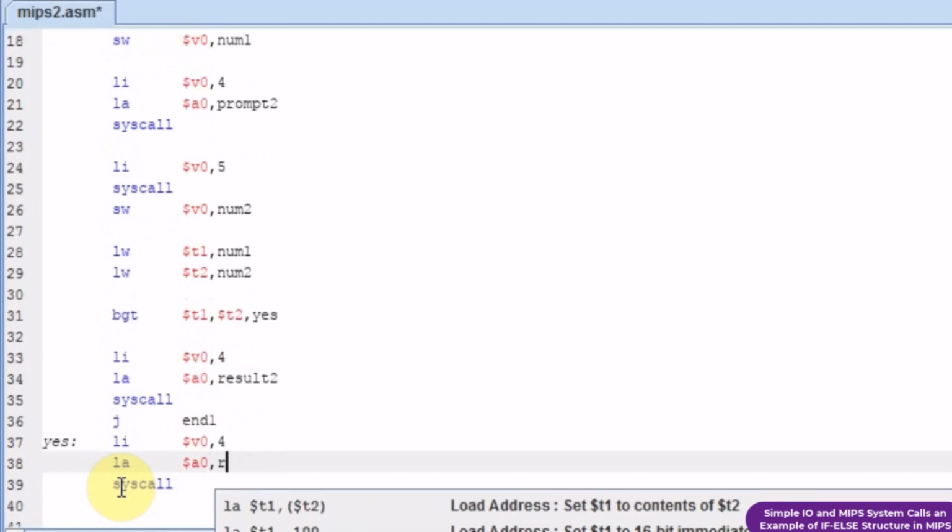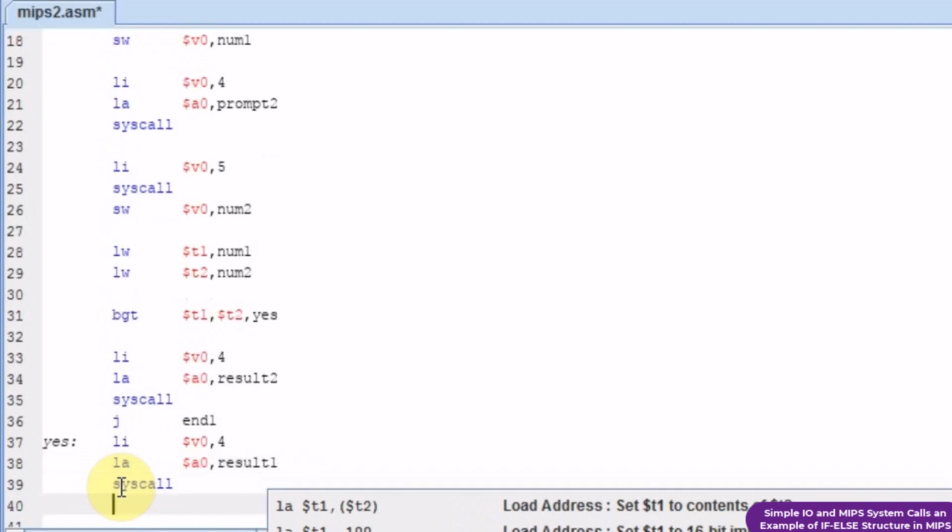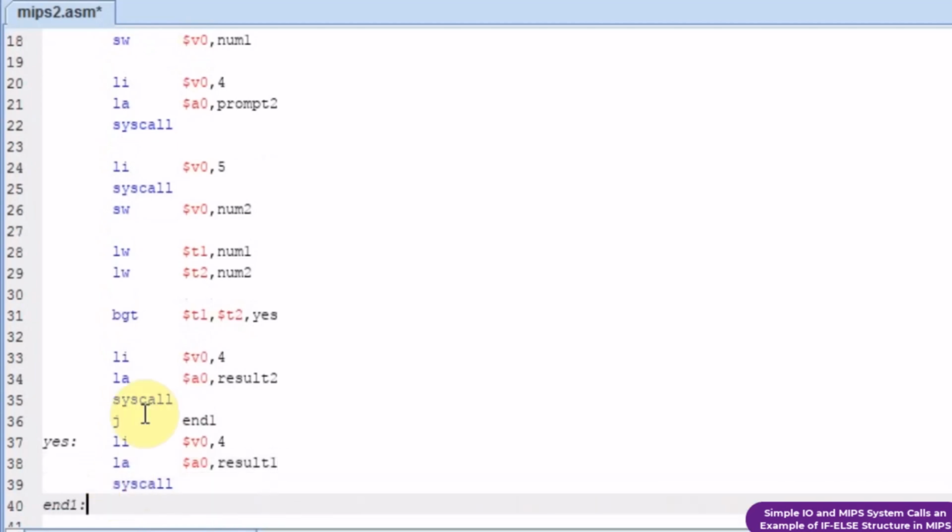Here I want to print result 1. And this is the end one. So let's check it again. We read two numbers and then we compare them. This is number 1. This is number 2. I put them inside $t1 and $t2. If number 1 is greater than number 2, we will jump to the yes label and we print this result 1 message, which says number 1 is greater than number 2.